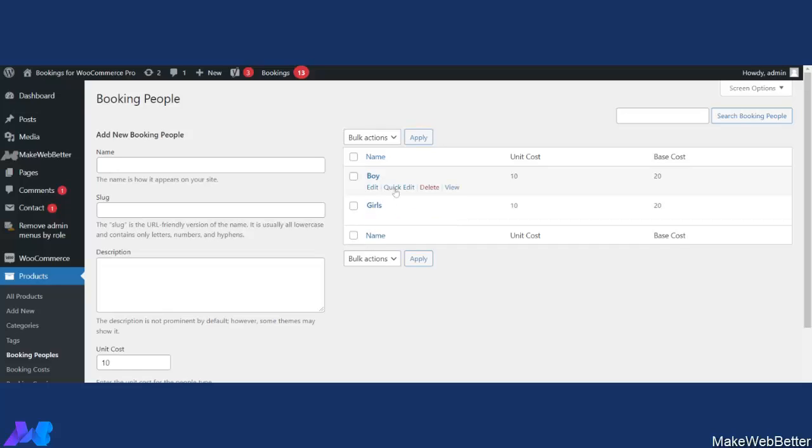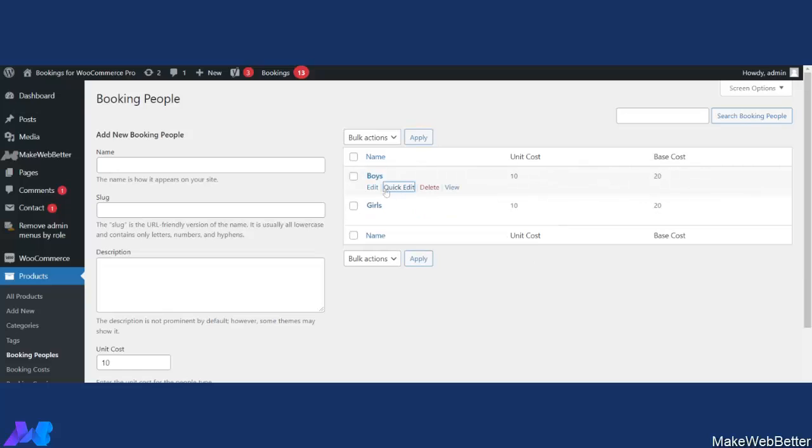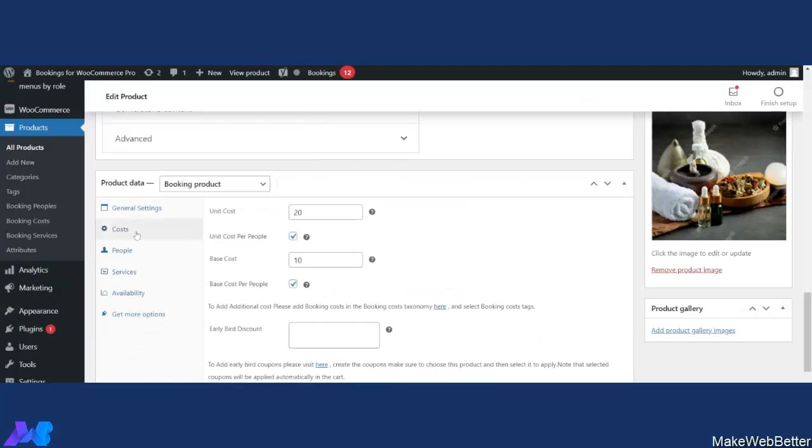So if you want to quick edit, simply click on quick edit, and here you can add like this, and here you can update booking people. So this is how you can easily edit with this quick edit option. And if you want to delete, simply click on delete. So let's again go back and let's click on cost.